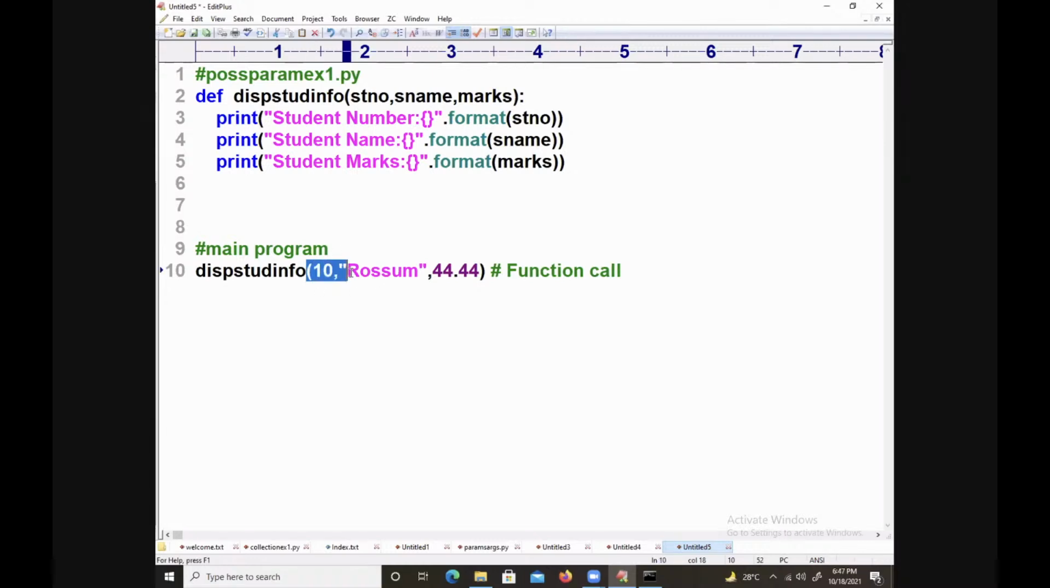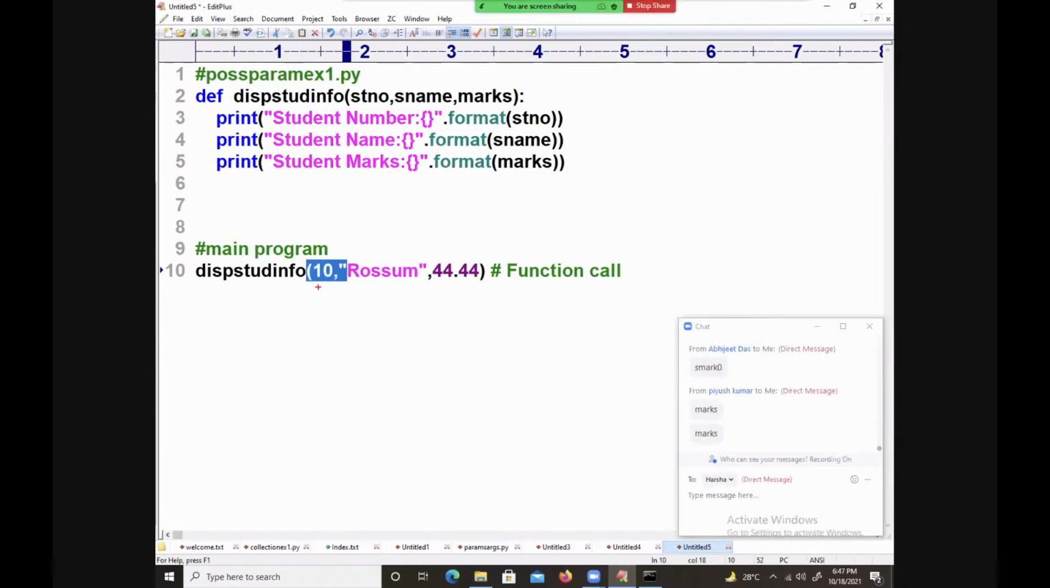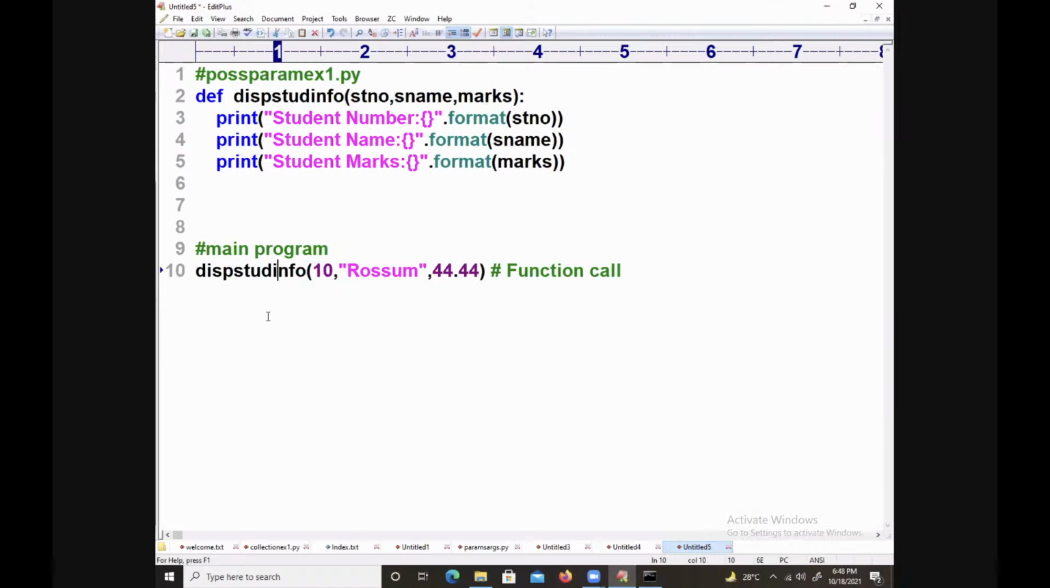10 is C, my dear students. This is the best example of positional parameter. 10 is passing to the first formal argument, the second value to the second argument, the third value to the third argument. All the argument values are passing in the same order. Whatever order we mention, in the same order they go. First value going to first parameter, second value to second, like that.